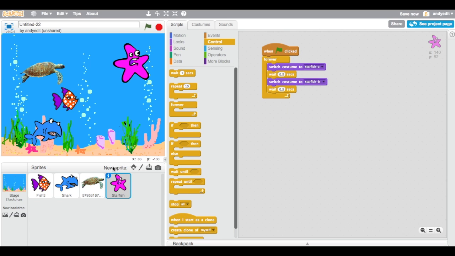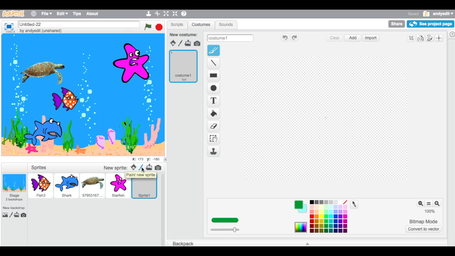So this time, rather than new sprite from library over here, I'm going to go to the next one along. It says paint new sprite. So I'm going to click that one. Now I want to create some seaweed. So I'm going to select the color. I've selected the green here, and the size of my pen. Okay, I'm going to do this very quickly. You'd obviously take a bit more time. Select the brush. I'll start in kind of the middle, maybe a little bit thinner.